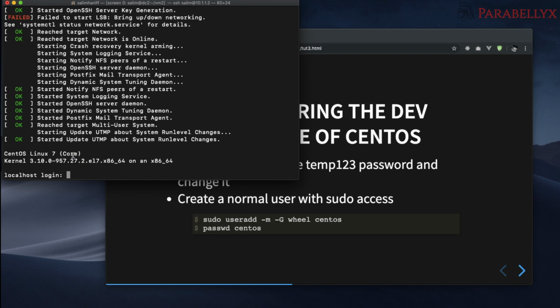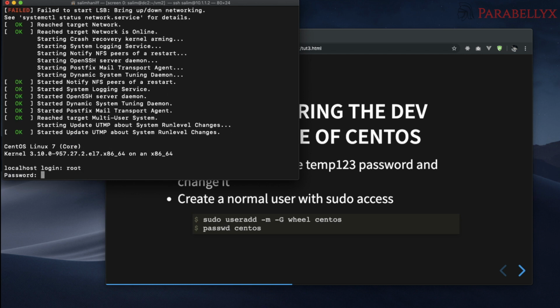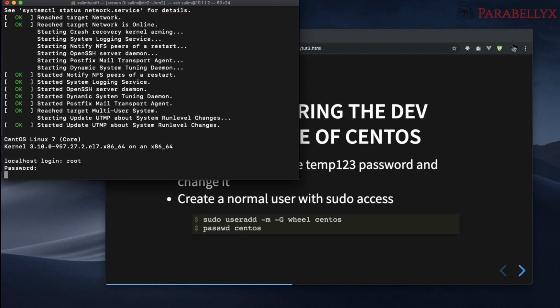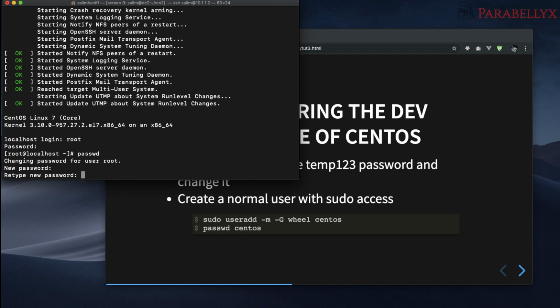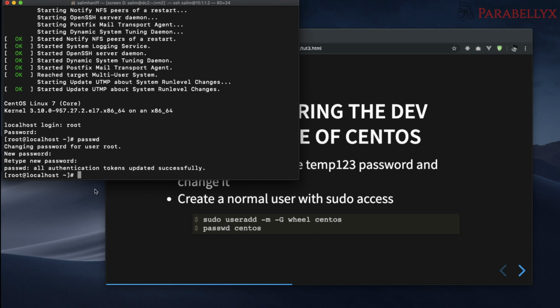And now I'll log in as the root user with our really bad password, and I'll change that. Now, what we usually do is we never log into any virtual machines or any servers as the administrator. We usually use a normal user that has elevated privileges. So we're going to create that user right now.